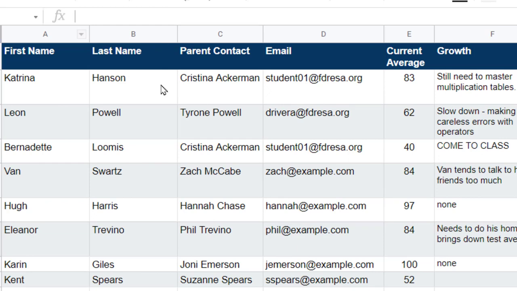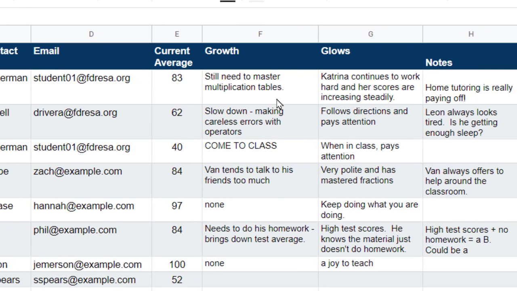We have the student's first name and last name so that we can reference either or both. The guardian's full name, current grade, areas for growth, some glows, and some basic notes there. Filling this out is easy for the teacher because it's just a basic table, and this is largely all the work that you're going to have to do, really.